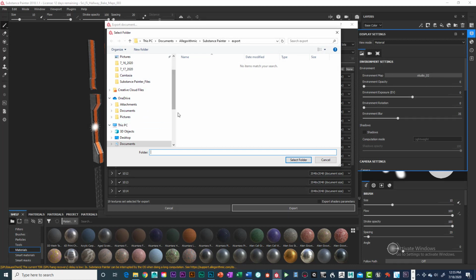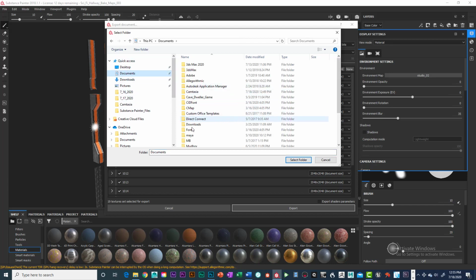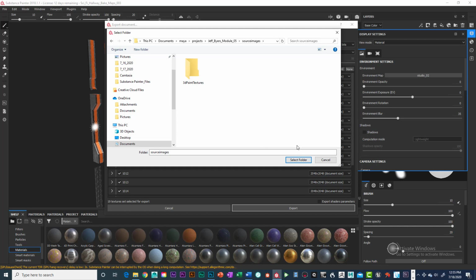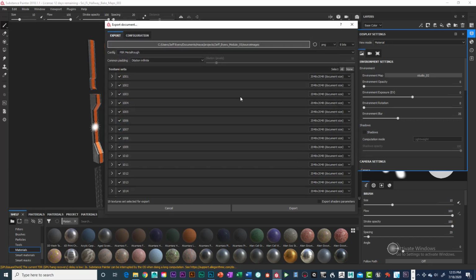And hopefully you're saving it in a spot. Well, you should be saving it in your documents, right? Under Maya and under projects, and then my module 5, and you should be saving it in your source images folder. It should all be in there. Okay, that's where I'm going to save mine. That's important, right? So it'll pull from those directly.